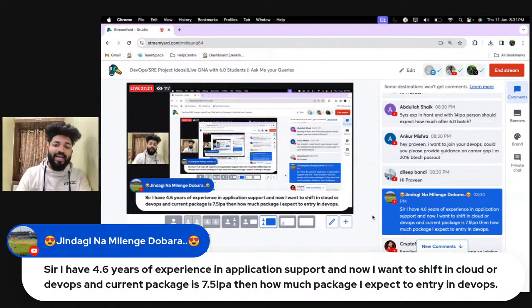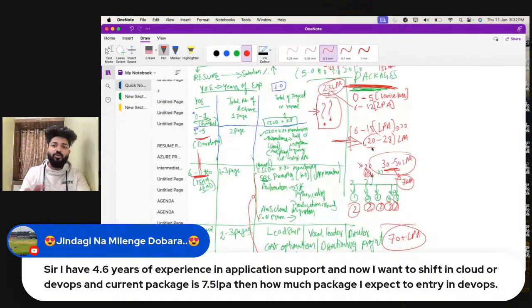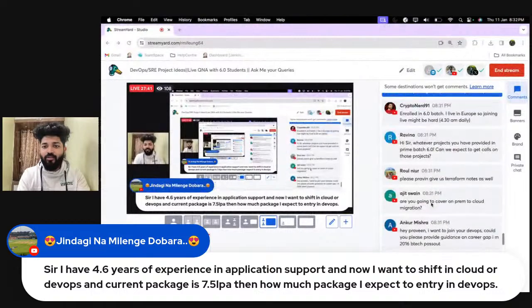Then how much package can I expect? So 4.6 years of experience. You can go ahead and see this chart which we have prepared for you. You are falling under the bracket of 4 to 6 years of experience, and as of now you have 7.5, you can target around 15 to 20 LPA. In between this you can target.